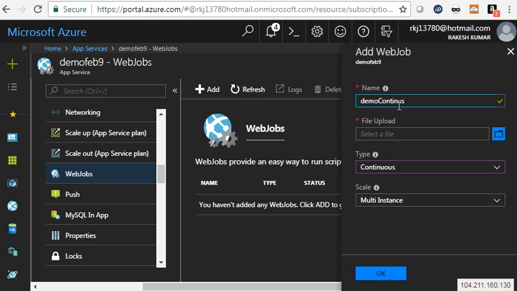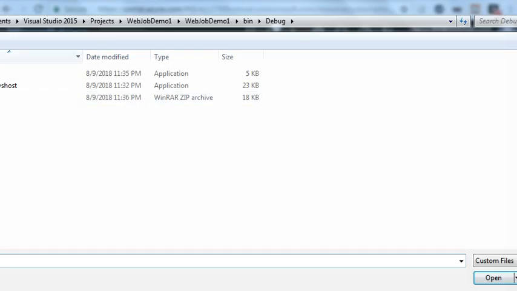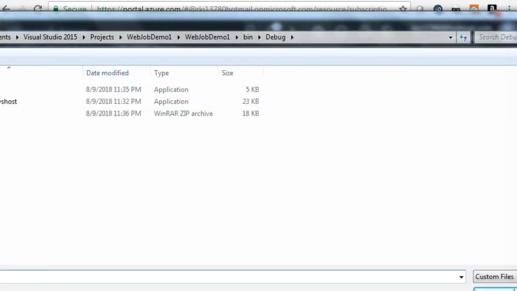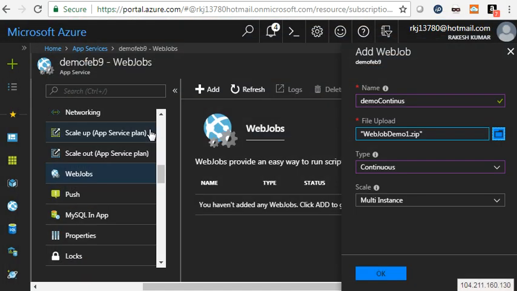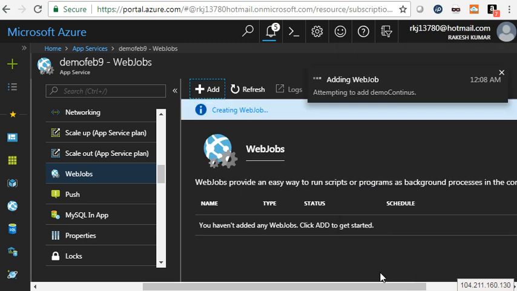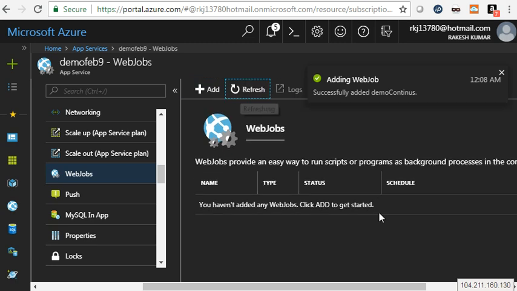Continuous. Let's not worry about the spellings, and without any delay, I will be using the same demo web job 1 continuous, and multi-instance or single instance based on the load. I'm getting the option here to scale it. I will be making it a single instance. So yeah, that's it. I have uploaded it here, and once it is done, it should keep on running here, and it will show us the log.